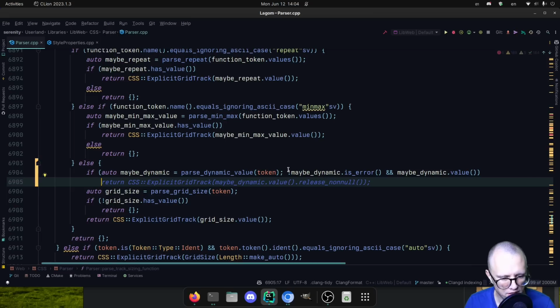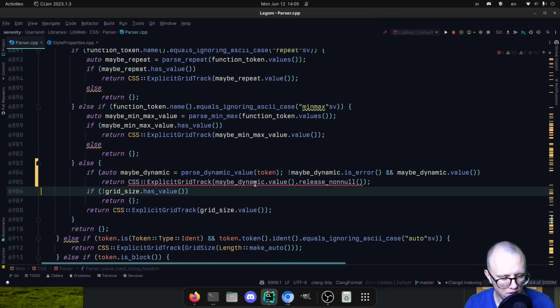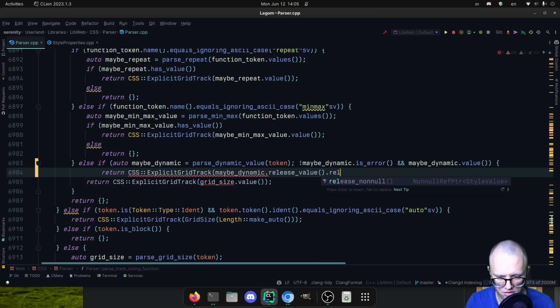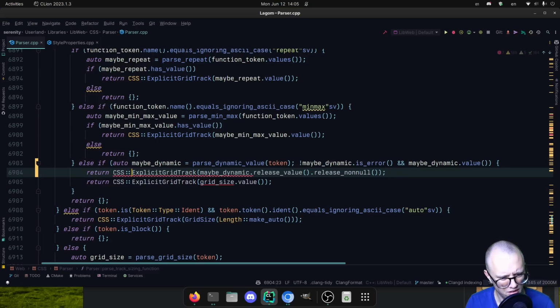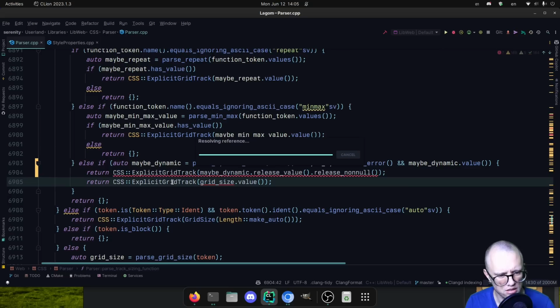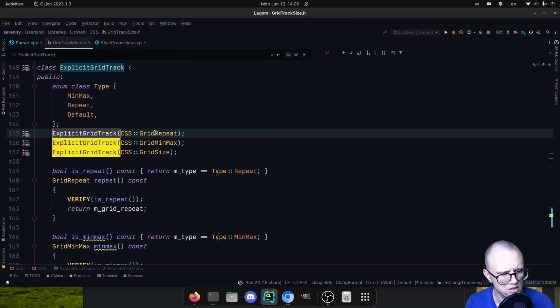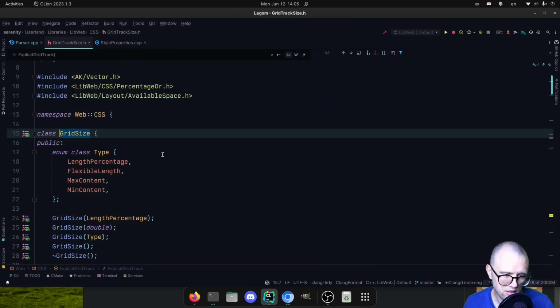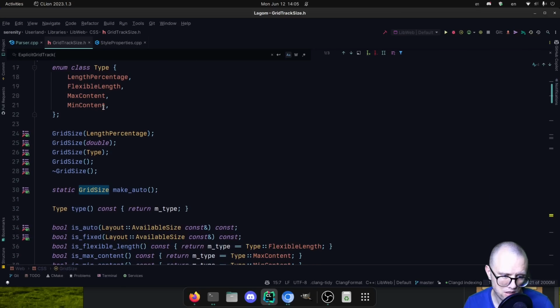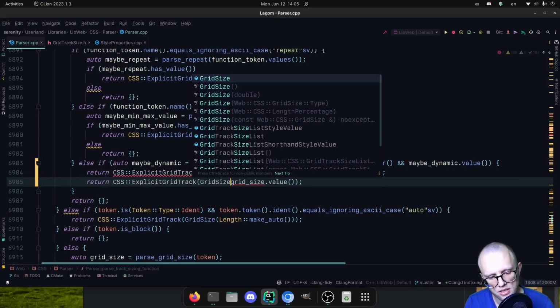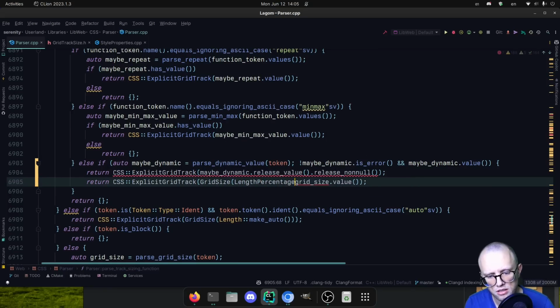Okay, so I have a non-null dynamic value. And what is it that I want to do with it exactly? So I guess this would be like that. And then can I release the value and then release a non-null copy of it? And then what can I use to construct this thing? Explicit grid track. What was it called? Explicit grid track. Grid repeat, grid min max, grid size. So this would be a size, I guess. It's a length percentage. Okay, so let's see if we can pass a length percentage here. Grid size, length percentage.